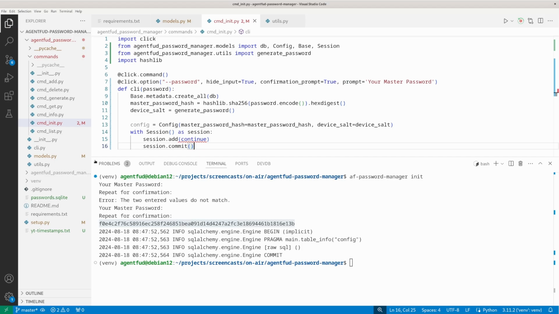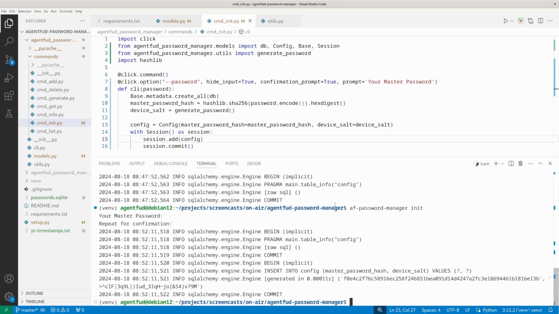Okay, so basically this is it. Okay, and it should work. So let's see what it does. Typing the master password. And you see inside the config master password hash and device salt values. Here is the hash of the master password and the actual salt we just provided.